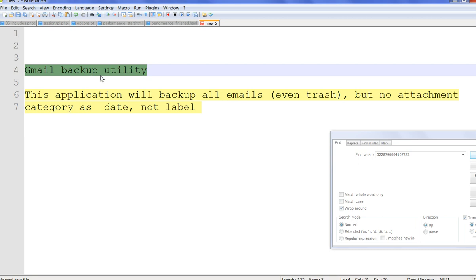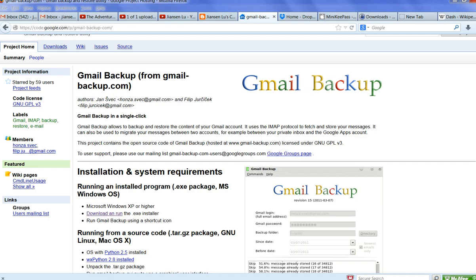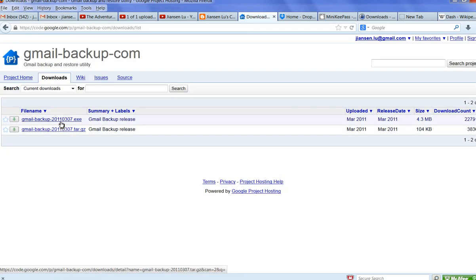So let's go to this software website. The Gmail backup code and download is at code.google.com/p/gmail-backup-com. You can download and run it in Windows, and it also can run in Linux and Mac. Click this link or click this Downloads. As you can see, there is an executable file here and a zip file. I already downloaded it on my Windows and ran it.